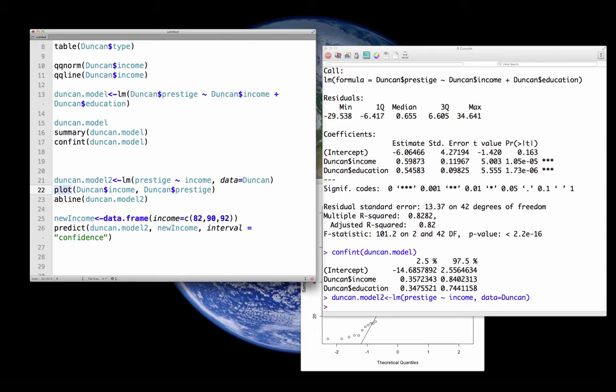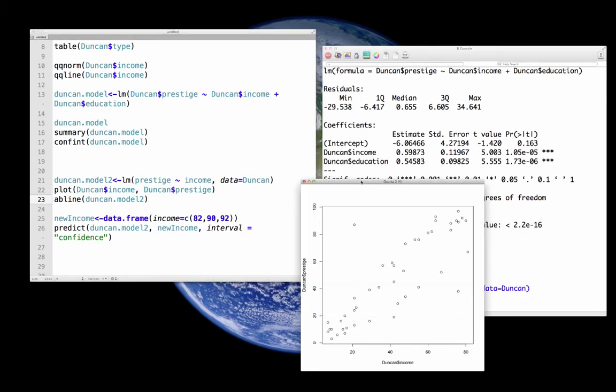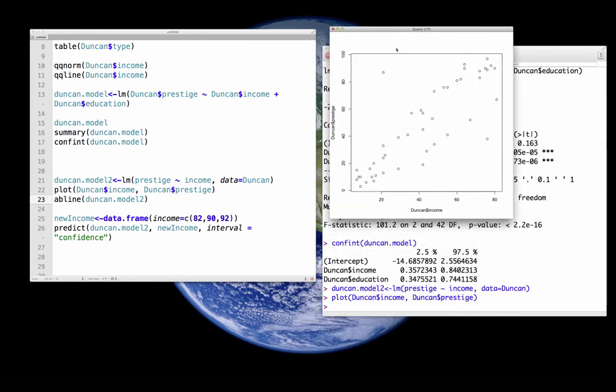First, you use the plot command and the 2 continuous variables that you want to do a scatter plot for to create a plot. And here is that plot. This is a plot of income and prestige.